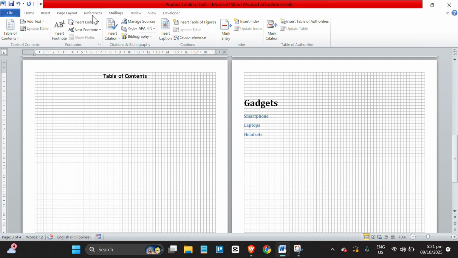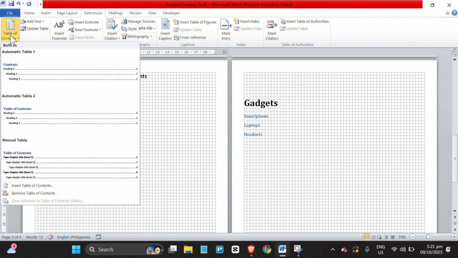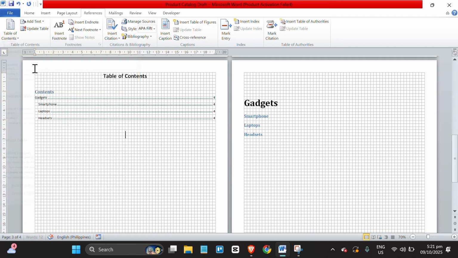Then go to the References tab at the top and click Table of Contents. You'll see a drop-down with a few options. Choose Automatic Table 1 or Automatic Table 2. They are pretty similar, just styled slightly differently. Word will instantly generate a TOC based on all the heading styles you have used throughout your document.